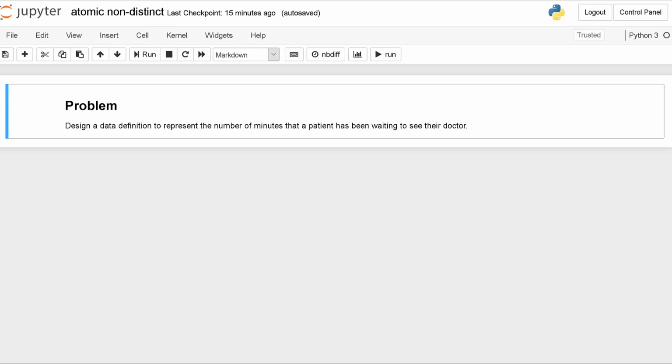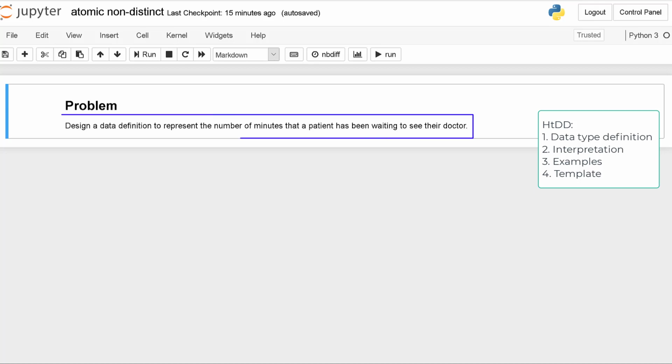In this video, we'll learn about how to use our How to Design Data recipe to design our first data definition. Let's continue with the wait time example from the intro video. The problem statement says, design a data definition to represent the number of minutes that a patient has been waiting to see their doctor. The first step of the recipe is to determine the inherent structure of the information.